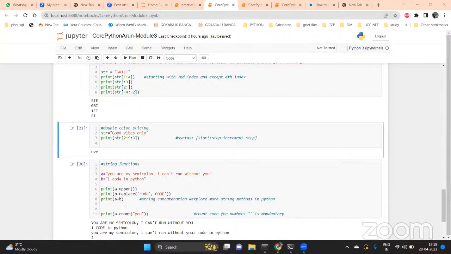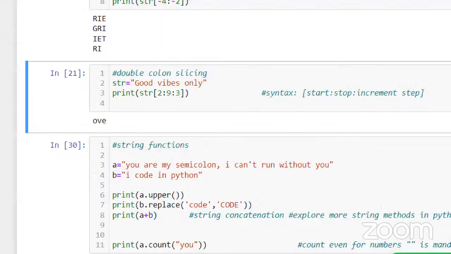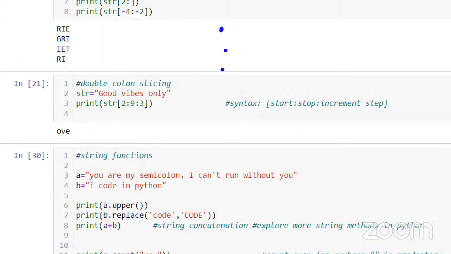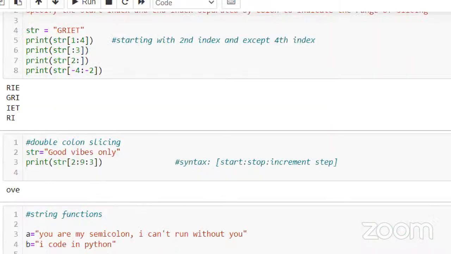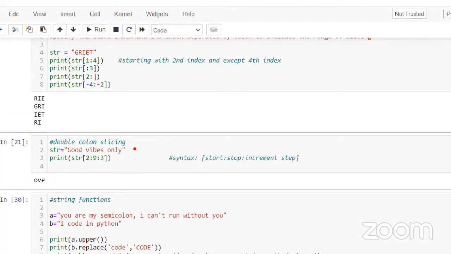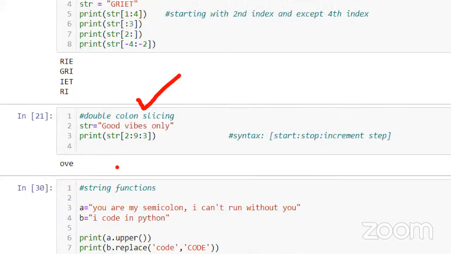So that was single colon slicing. There is double colon slicing also. Double colon slicing is most important. You'll be getting a lot of MCQs and questions based on double colon slicing. So what is the syntax of double colon slicing? Here, obviously, you need to use 3 parameters when you have colons. What is the first parameter? Here, you should mention the starting value.